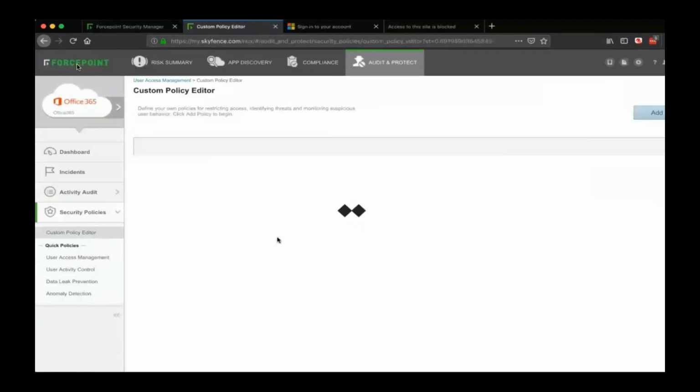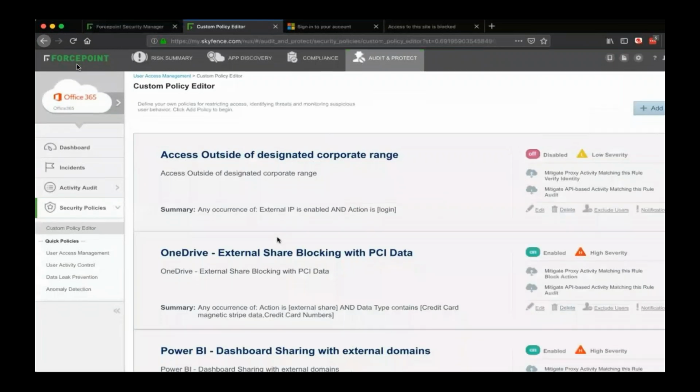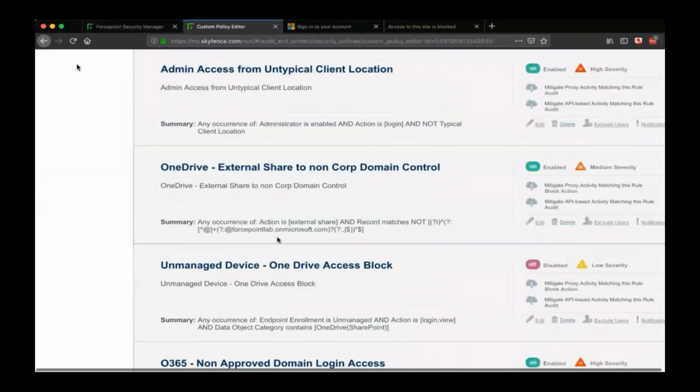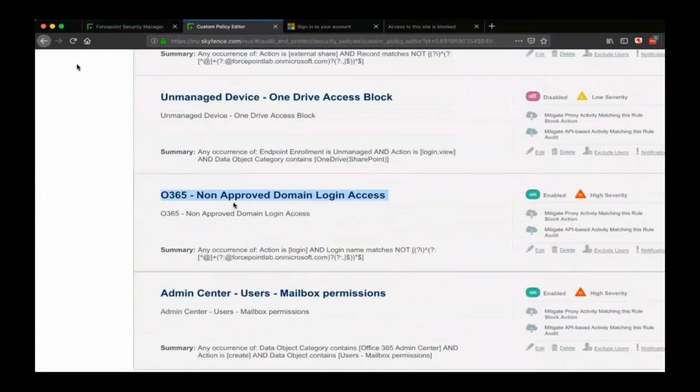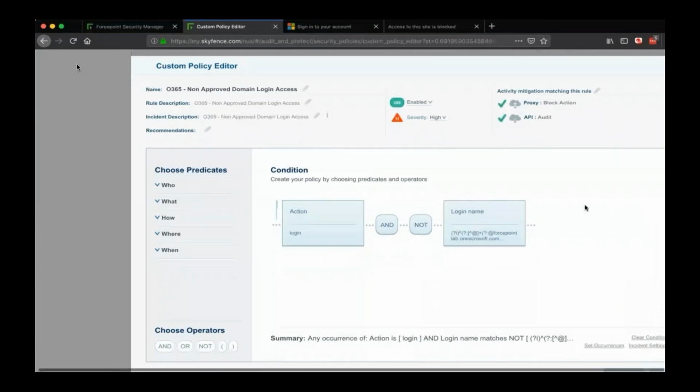Remember there's guardrails down the side? Well, one guardrail could be, don't allow people to access personal OneDrive. Don't allow people to access personal Office 365 from the workplace. You might make that decision. Now look how simple the policy is to do that. If the action is logged on and it's not from within your organization, block that user.